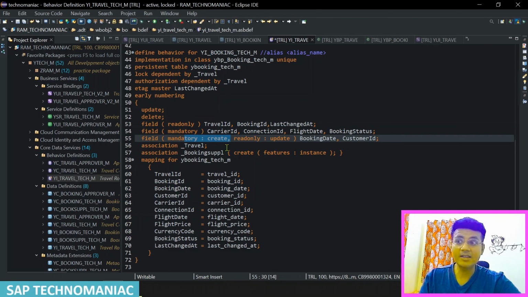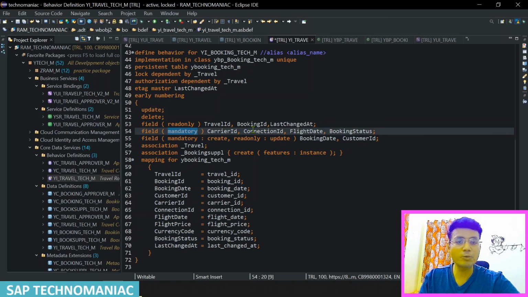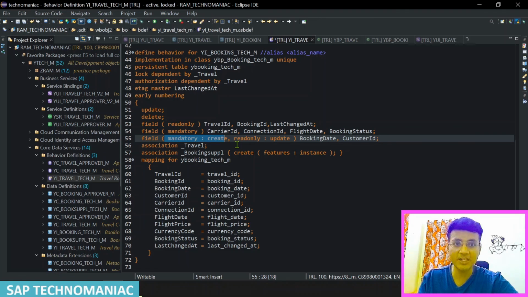So that is the impact of mandatory on create. Even for mandatory we would have to implement validations, but when you make a field mandatory on create, we need not implement the validations. The system by default, at creation time, will check whether this field is filled or not. If it is not filled, the error will be given.